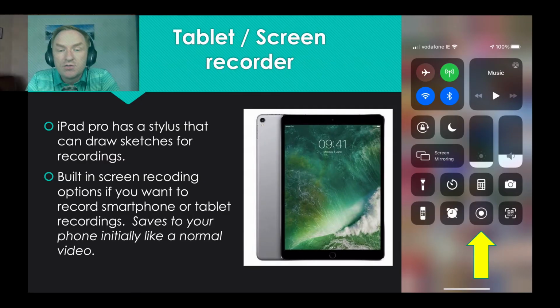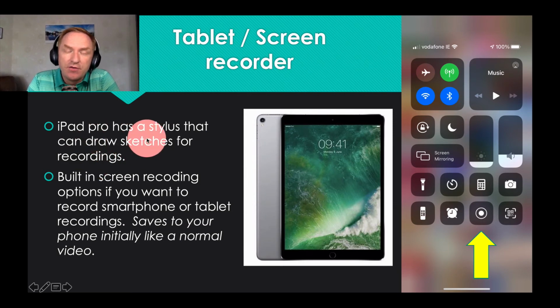And finally, I just want to talk to you a little bit about, I suppose, tablets and screen recording. An iPad Pro is a terrific device. As you saw earlier, I was able to write on the screen. You have Microsoft Surface Pros as well. Any device that has a stylus is very good because it rejects your palm touching the glass and records the stylus.